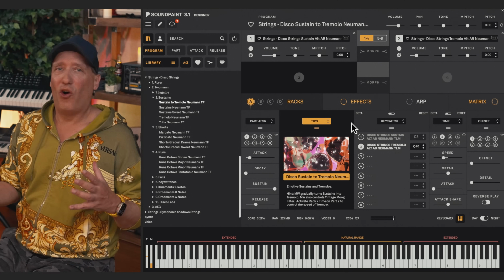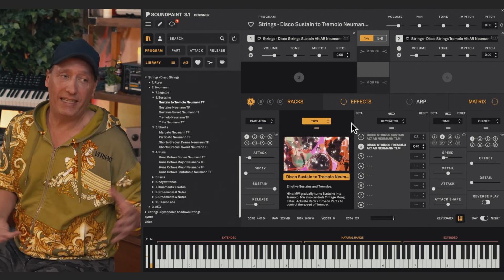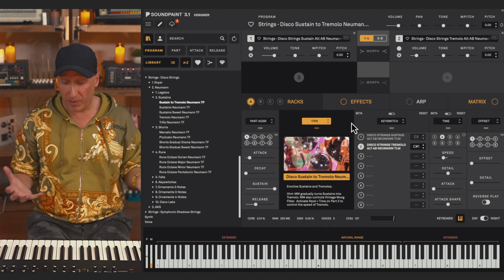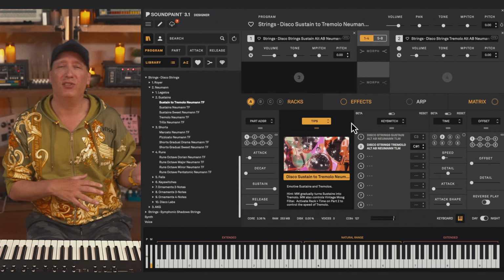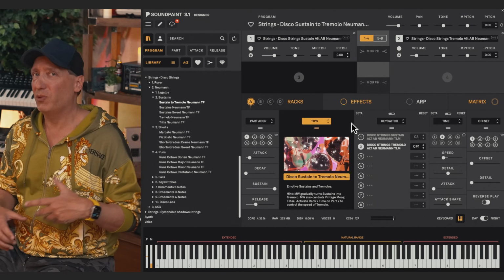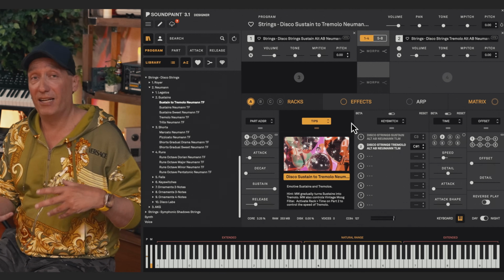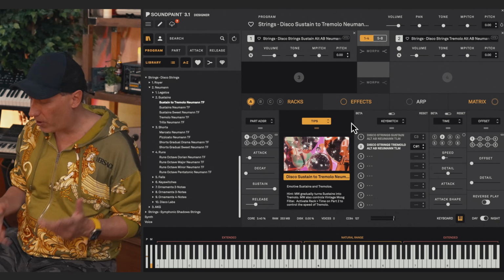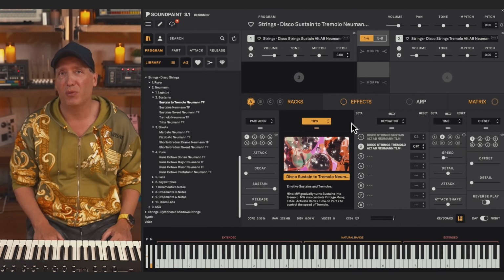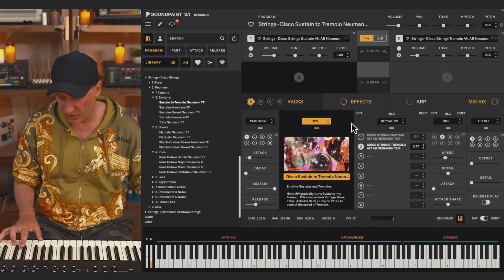Now in Soundpaint, all articulations live together, so we can easily create our own programs. In this program here, for example, I wanted to go from sustains into tremolo, but you can also make your own programs and go from sustains to legato, or sustain into trills, or to short notes, whatever you want. But this is sort of a classical patch where we go from sustain into more sort of dramatic tremolo.